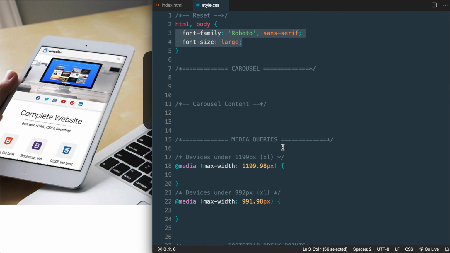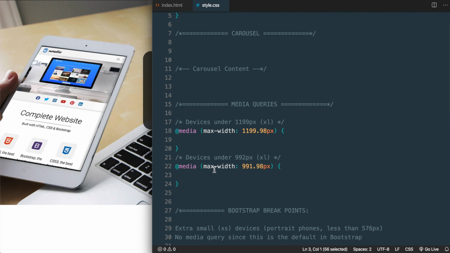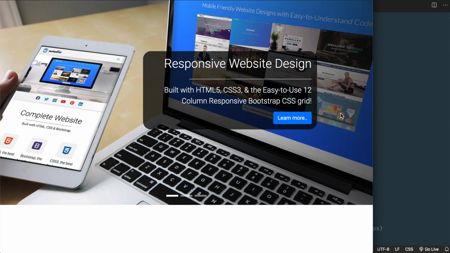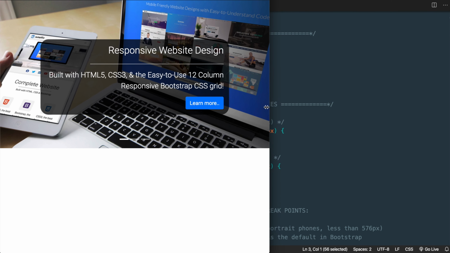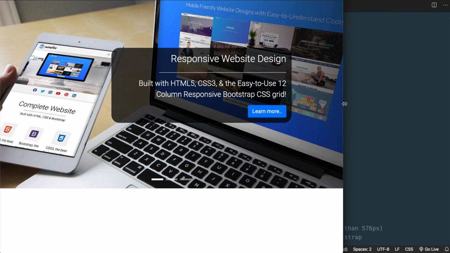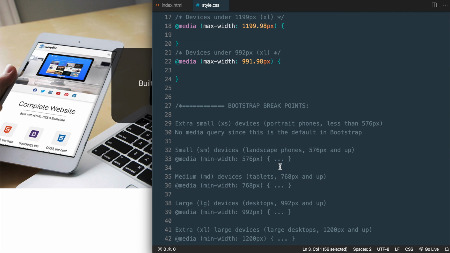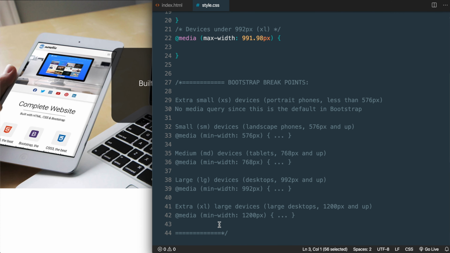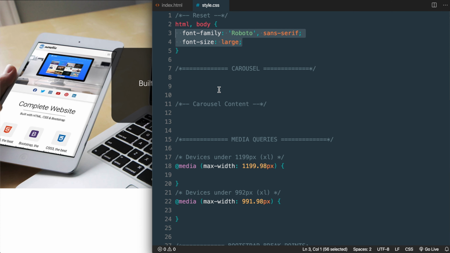Then moving down, we have some media queries started for us for where we'll add our responsive CSS to make our content smaller as the screen size gets smaller. And at the very bottom, we have a cheat sheet for the Bootstrap responsive breakpoints.